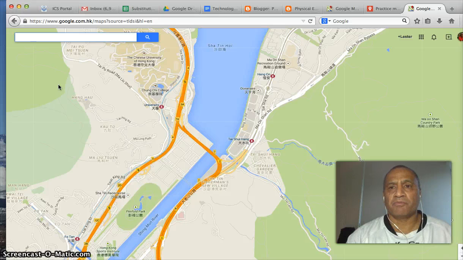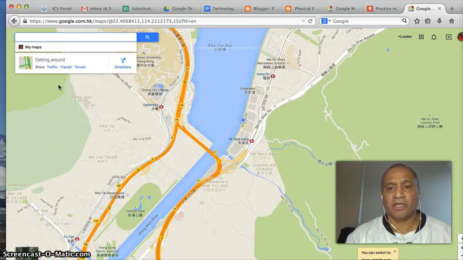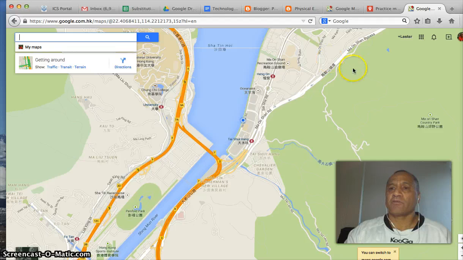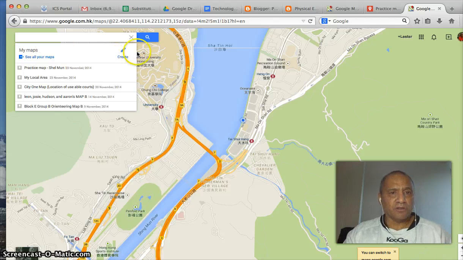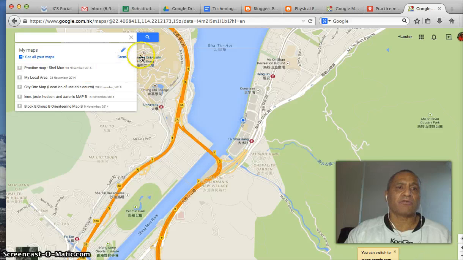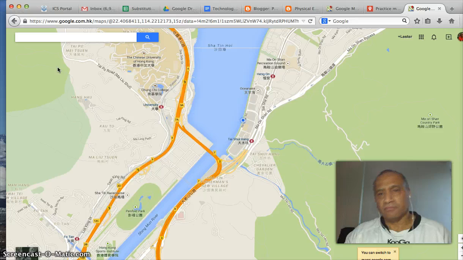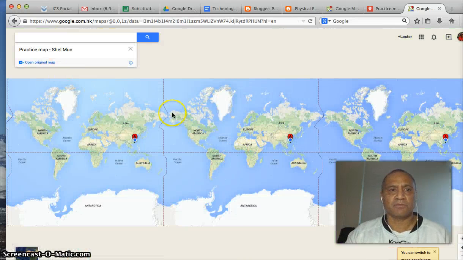You should already have a Google account, so you will already have one. So I have a Google account, and I can go to Maps, My Maps, and then in the corner over here we have one that says Create a Map. So I've already created a map, and it's called Practice Map Shikmun. So I've named it Shikmun, and I can now go to the original map.